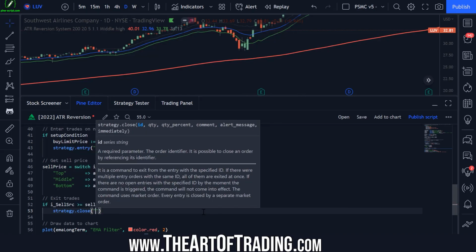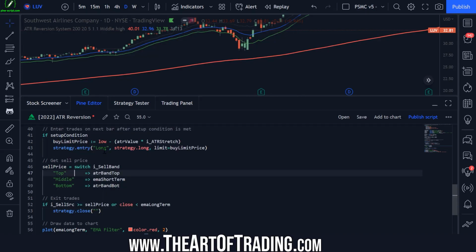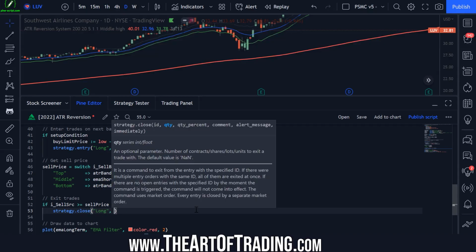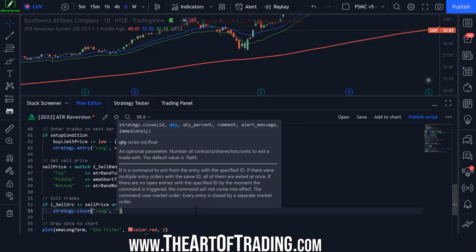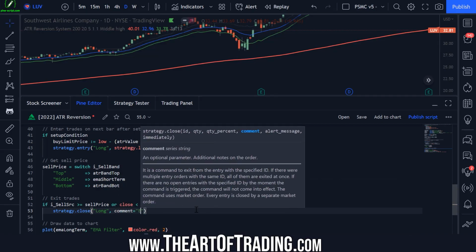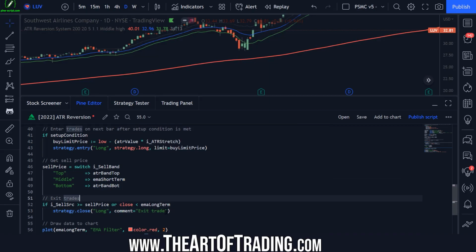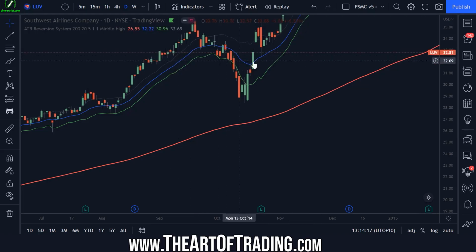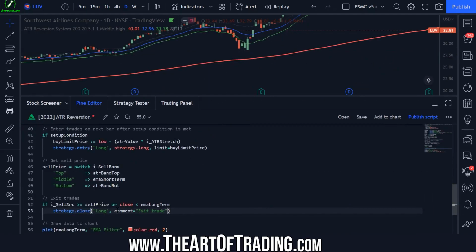We need to pass in the ID of the order to close. In this case, that's long. That's the only order type we have open, so pass in long there. And this is optional, but I'm going to add a comment here. Comment equals exit trade. The reason I'm doing this is because otherwise the strategy test has a really long label for exiting your long trades. I'll show you what I mean in a moment.